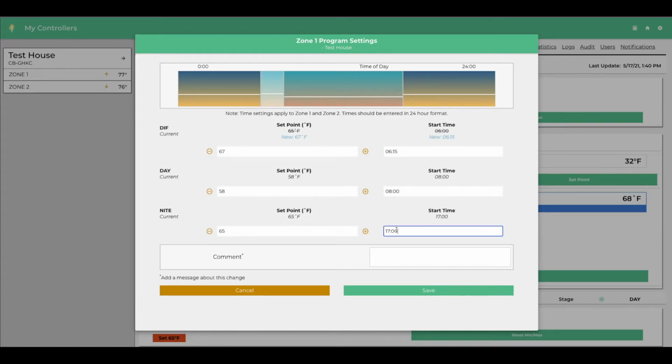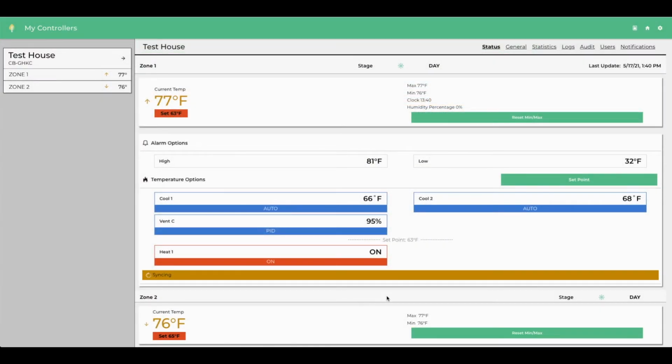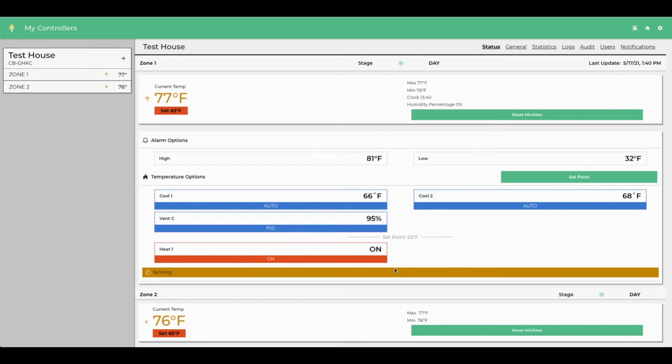Additionally, let's say we change the start time for night to 1900 or 7 p.m. After updating that value, the image at the top will show you the different information and what it will look like. If we decrease the set point dramatically for night, you can see that line move at the very top. We'll go ahead and save those changes. Once again, it will be syncing. So zone 1 set point has been manually overridden right now. We are also adjusting the program.